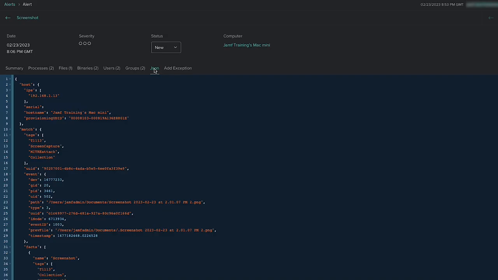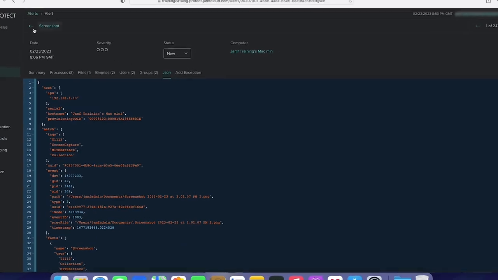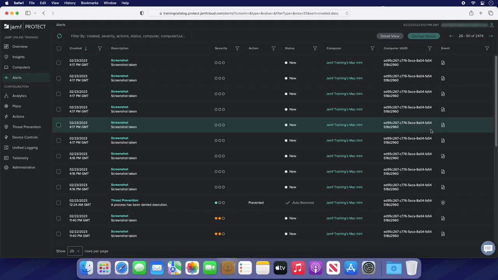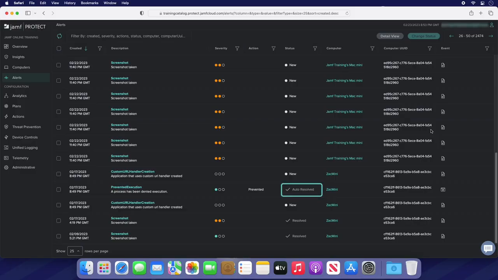Now that we know what an alert is and what it contains, let's return to the Alerts page. I can see a few alerts in this list that have a status of auto-resolved. These alerts are events that were immediately mitigated by Jamf Protect. Mitigation can happen in a variety of ways, and more advanced users will be able to take advantage of the integration with an MDM to create a cascade of actions that occur when an alert is reported. But for now, let's look at a couple examples of Protect's built-in automatic mitigation.